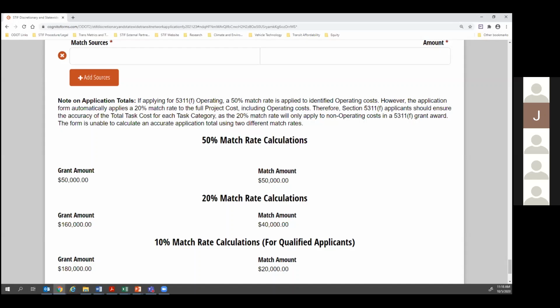Now, I wanted to do a 5311F example today because of an error in the Cognito form. Essentially, the form does not allow us to create an application total using two different match rates. So under 5311F, if you have operating and you have another match rate under a different task, you will have a 50% and a 20% match rate in the same application. So bear with me as I explain further what these numbers are showing there.